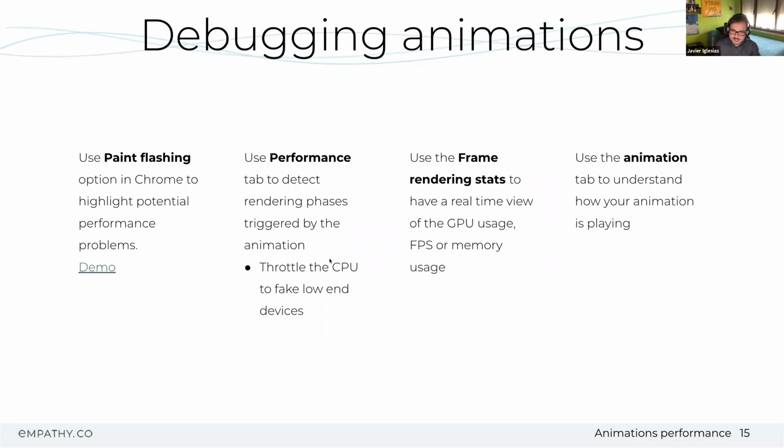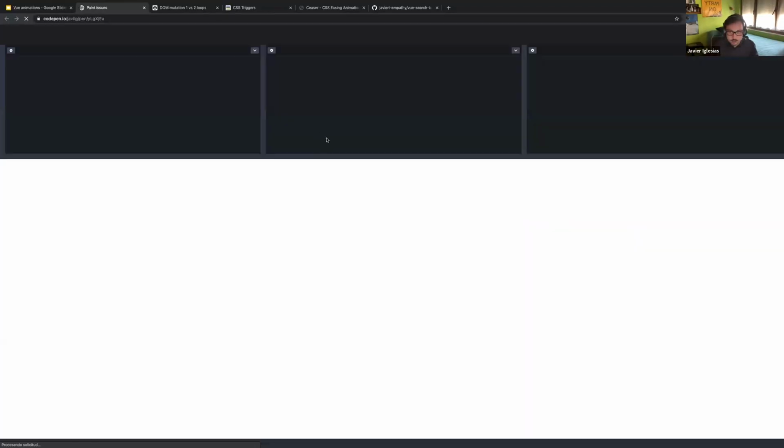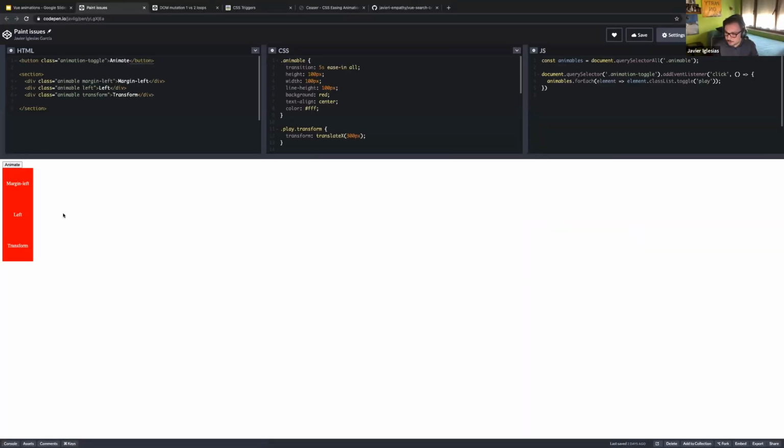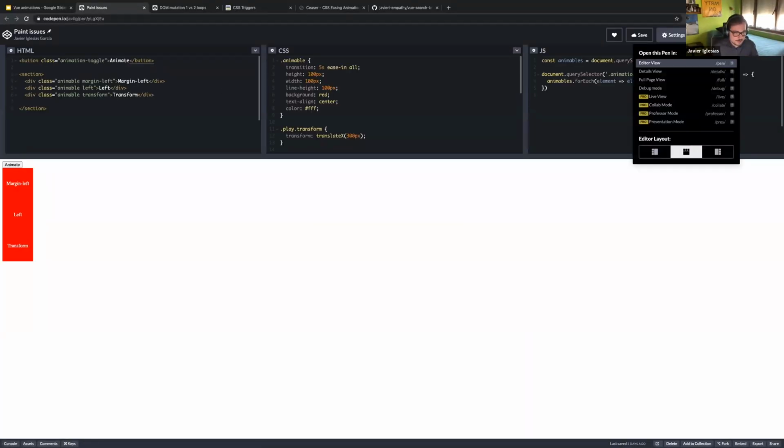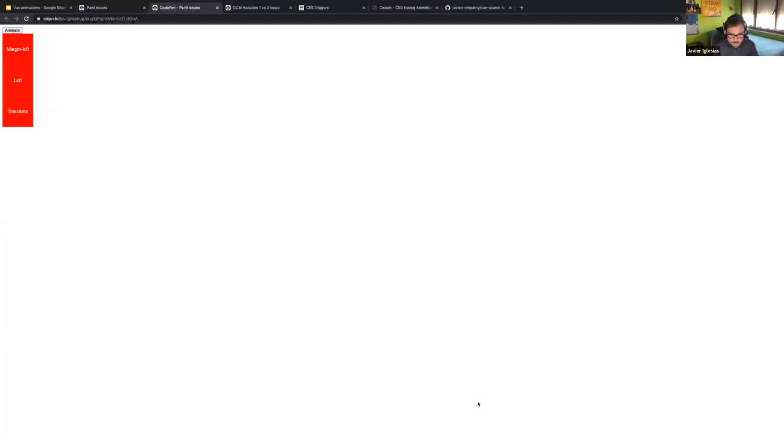How can you spot these problems or debug them? There are several options in the DevTools. We will focus on Chrome, but other browsers have similar tools. Again, I've created a small CodePen here. I'm going to open it in debug mode and open the DevTools panel.